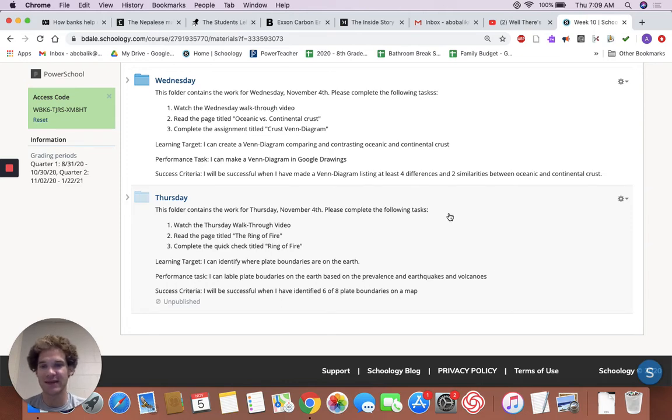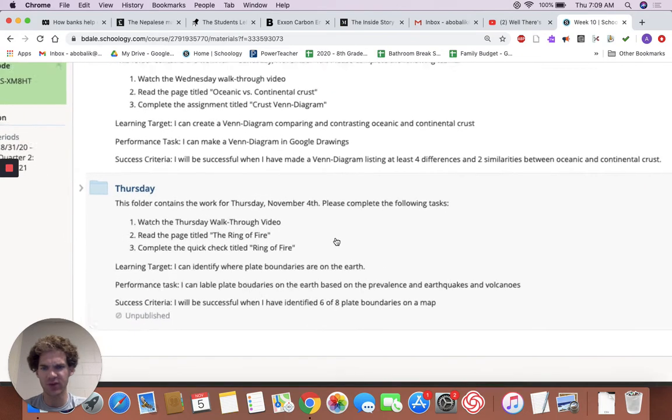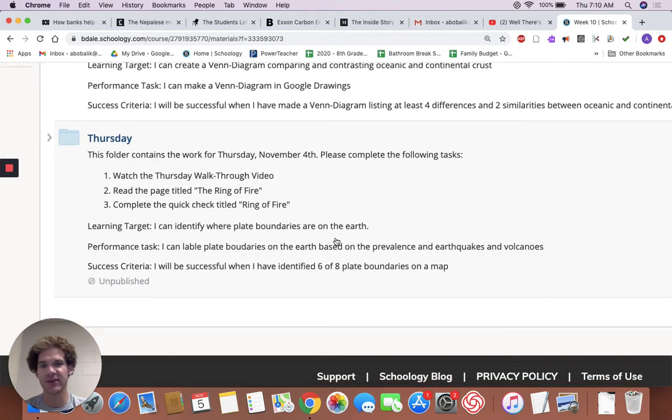Here we are in the week 10 folder. Here's what's on tap for today. This folder contains the work for Thursday, November 5th. Please complete the following tasks. Number 1, watch the walkthrough video, that's right now. Number 2, read the page titled The Ring of Fire and then complete the quick check, also titled Ring of Fire. Today you should be able to say, learning target: I can identify where plate boundaries are on the Earth.